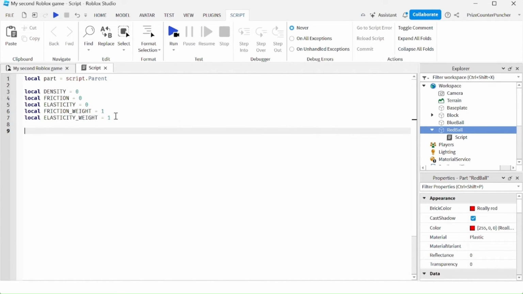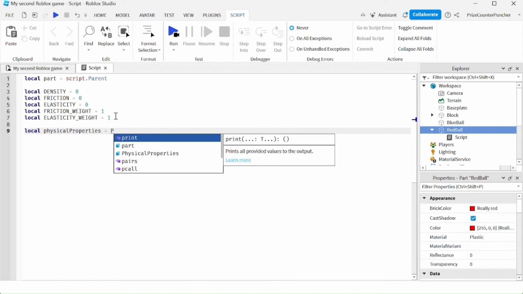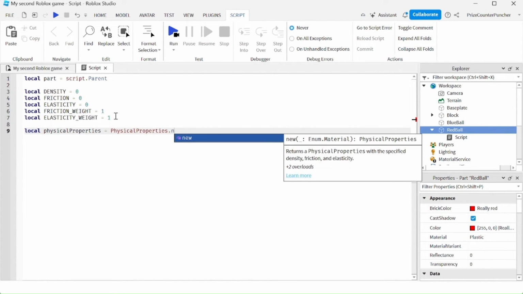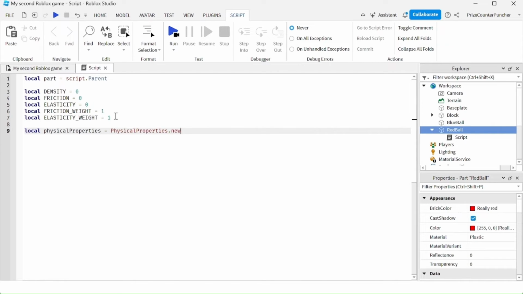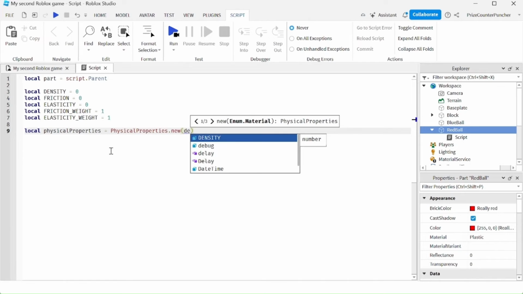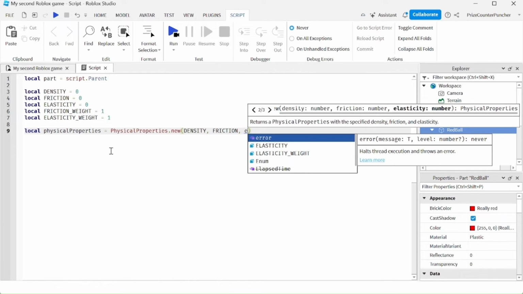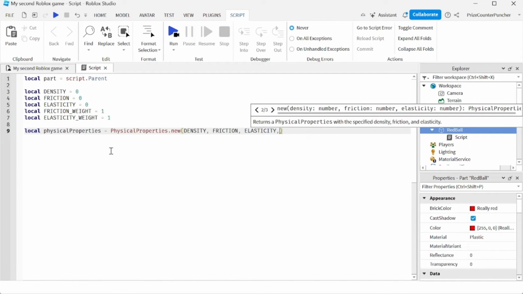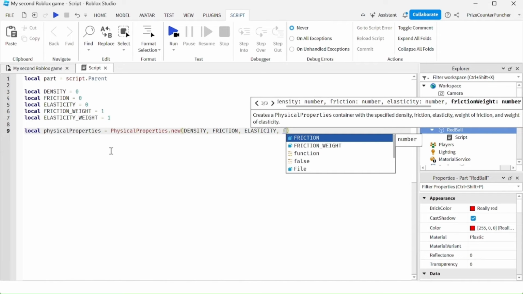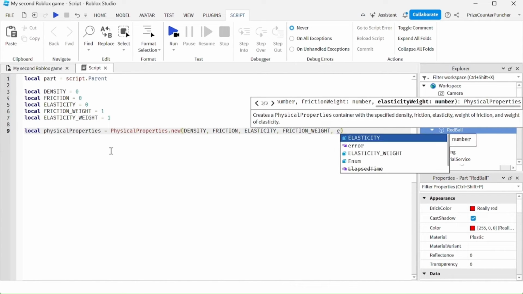And now let's declare a new variable, local. Let's call it physicalProperties. And we're going to set it equal to PhysicalProperties.new. So we're creating a new physical property object, and then we're going to assign it to this variable here. And basically here, we're just going to pass in these 5 parameters. So we're going to have density, comma, friction, comma, elasticity, comma, friction weight, and the last one is elasticity weight.